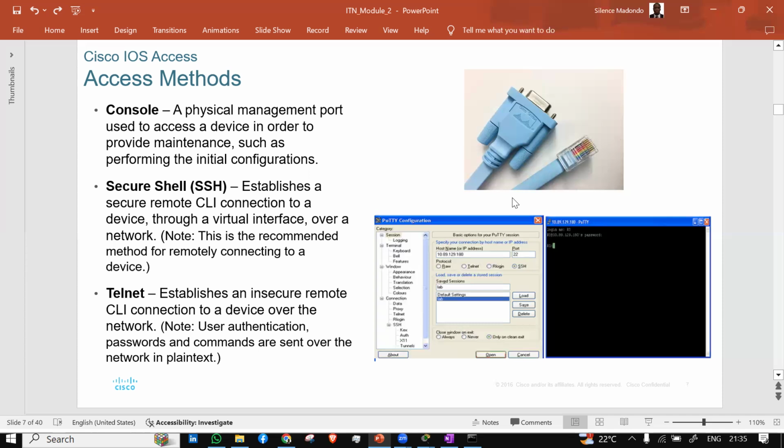Then the last one, Telnet, which is similar to SSH. It's also a remote way of accessing your device. The only difference is that secure shell is more secure. Security-wise, it's more secure. The information that is being sent is encrypted, right? With Telnet, the information that is being sent over the link is being sent as text-based, plain text.